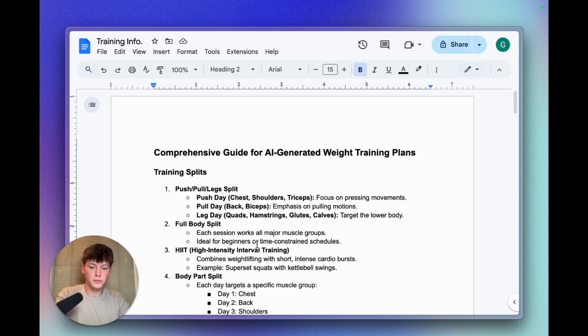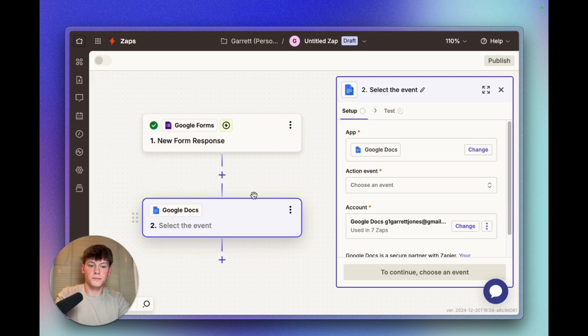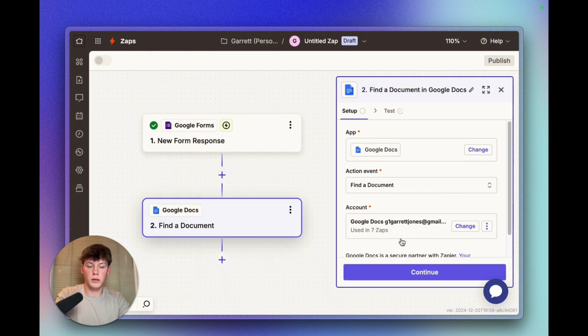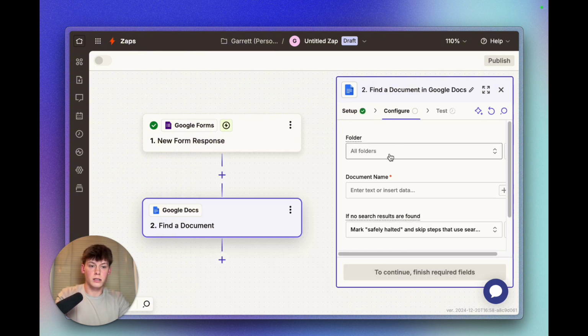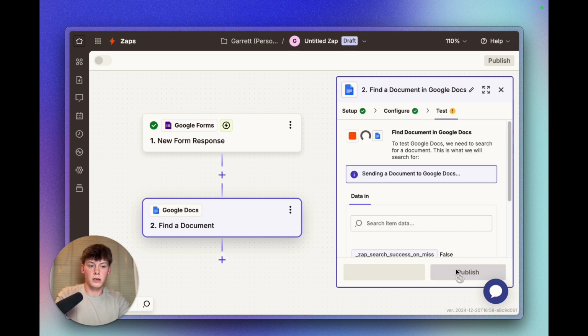You can just put a bunch of information in here depending on how you like to advise your clients. And then we're going to copy this form title or the document title. So in my case, training info. We can go back over to Zapier. And then the action event, we're going to get a document or find a document. Select continue, and then we're going to enter the document name here. Select continue, test step.